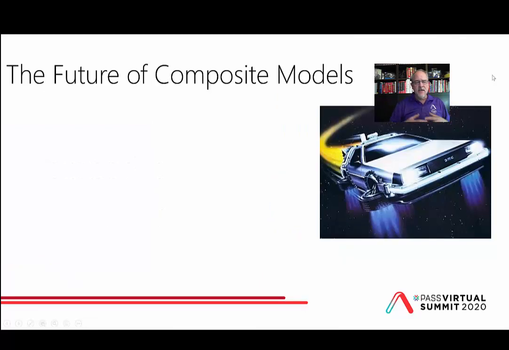So as the concept of composite models matures, the product team have been working on the Gen 2 version of composite models for several years now. It's been in incubation internally for a long, long time. A lot of that activity has been under NDA.